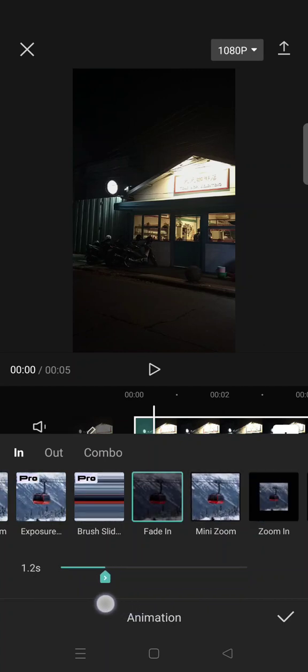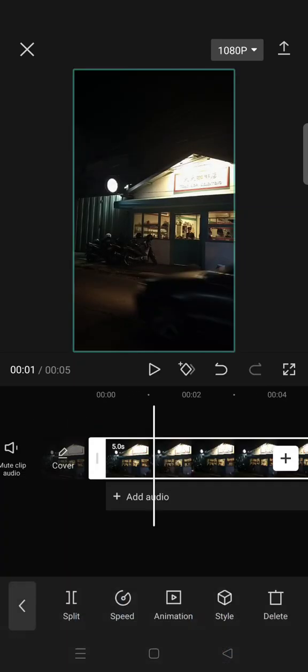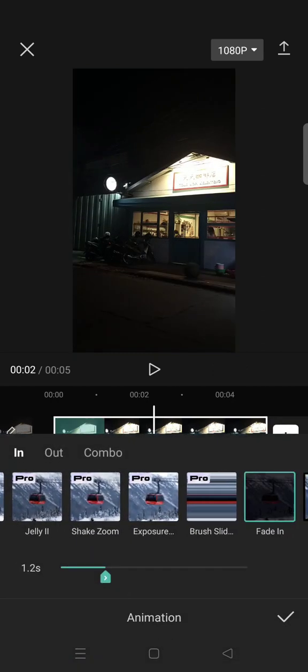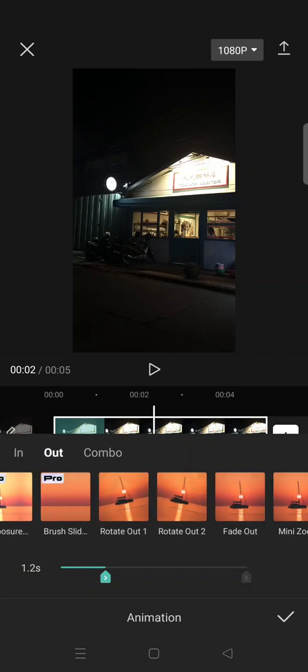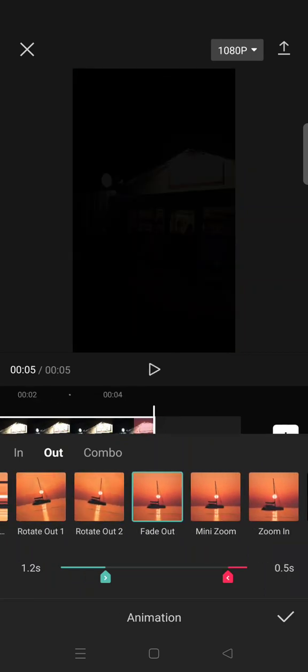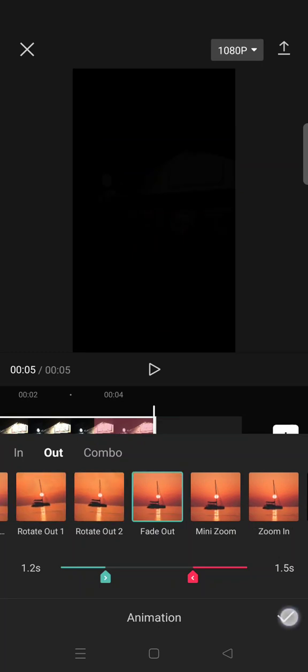For example, I want to set it to 1.2 seconds, and just click on the check icon. After that, to add the fade out animation, just click on animation again, and now click on the out, and you can just find the fade out effect. And then here, the same as the fade in, you can also adjust how long the fade out lasts in your clips. And after that, just click on the check icon, and here is the fade in and out effect on your video.